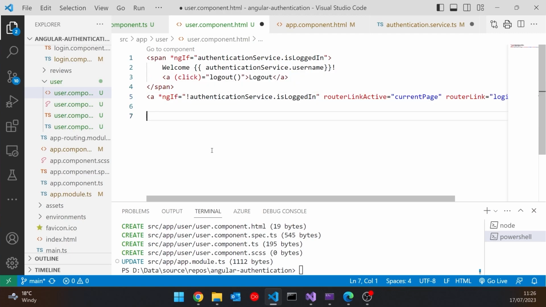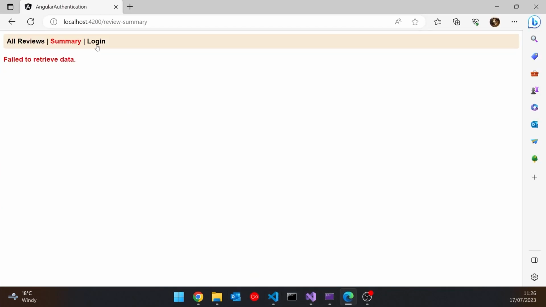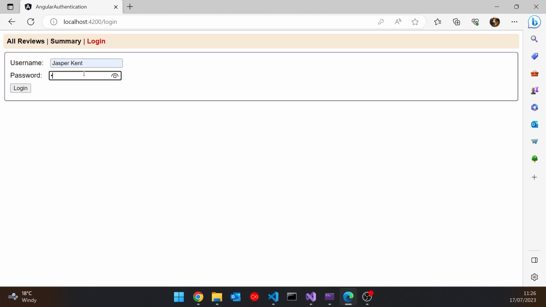And so now if we save everything and we go back here, we can see at the moment we've got the login. So we click on the login, we can do the correct username, PA$W0RD. We log in there and we can see it's now saying welcome. It's extracted the Jasper Kent from the JWT. It's put up the logout button. We can log out again, or we can travel around. We're not logged in, so that's all working correctly.